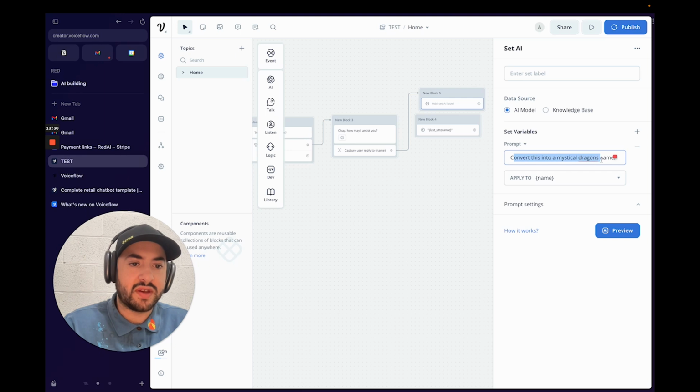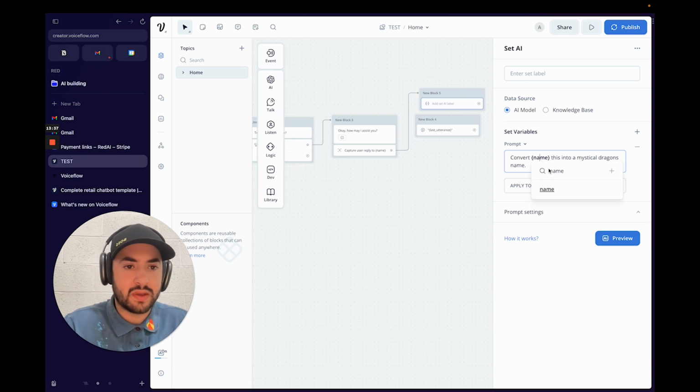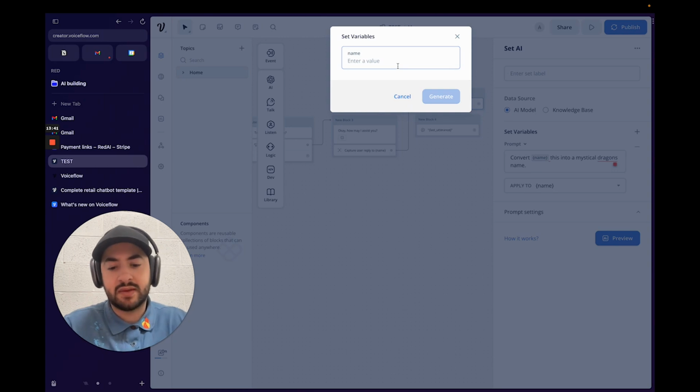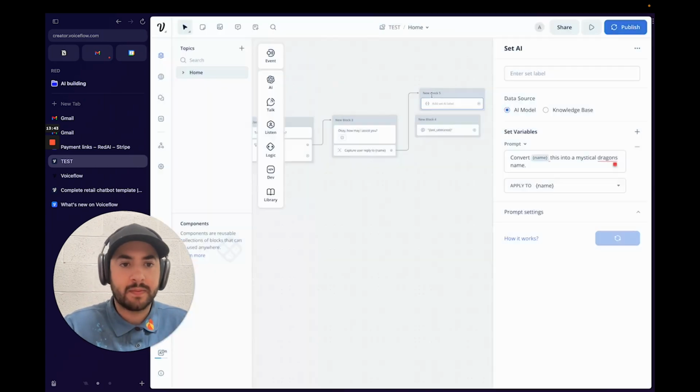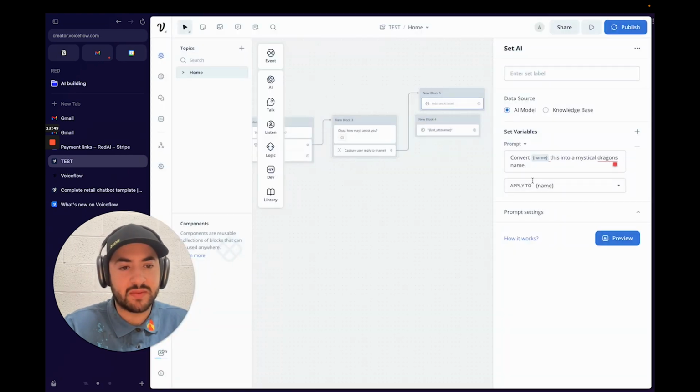By converting name into it. So now the name, let's say the guy said John, it would convert it to this, Jorvian the Enchanted, and overwrite the saved variable as that dragon name. So now John won't be the name, it will be the dragon's name.